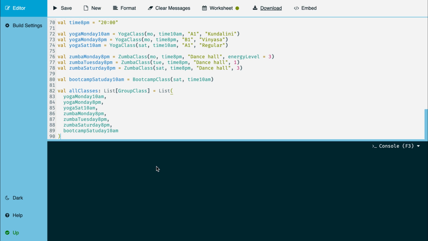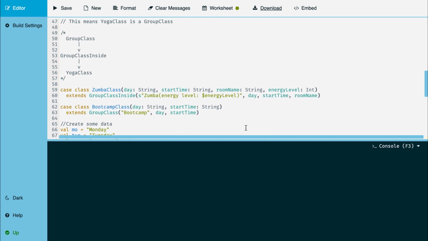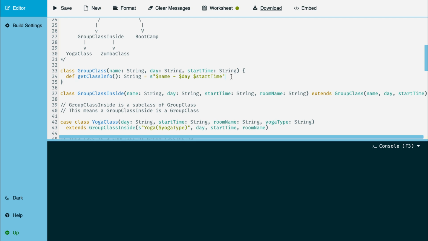Okay, now we're going to do some fun stuff. What we need in the app are all group classes for a specific day and all Zumba classes for a specific energy level. But we want to see beautiful information. So instead of returning a group class, we're going to return an instance of this new class that we're going to make, external group class, which only has one string, which is the class info, and that contains the info like this, which is equal to the function that we actually already made in the group class over here.